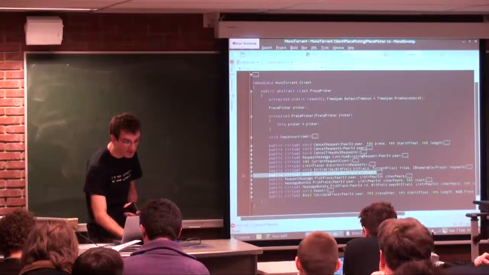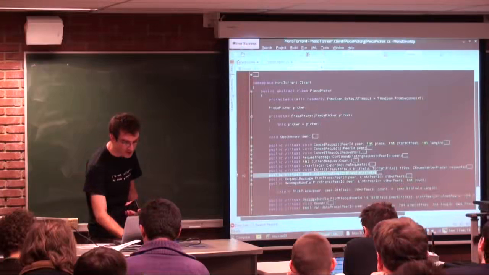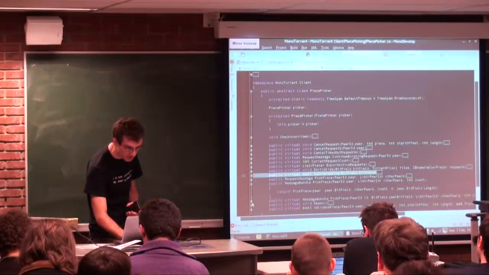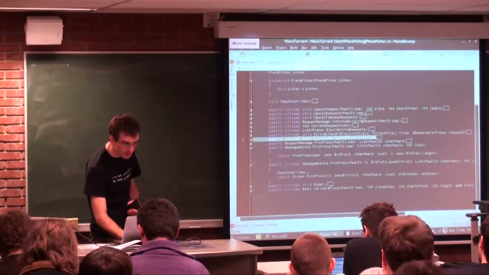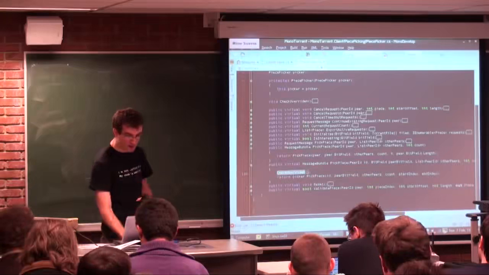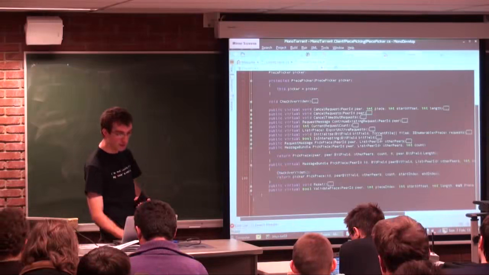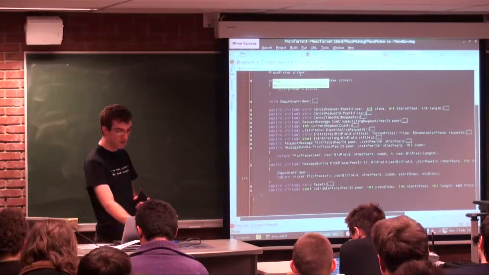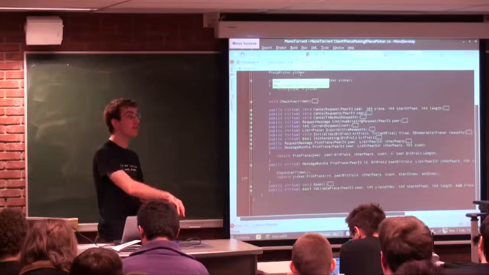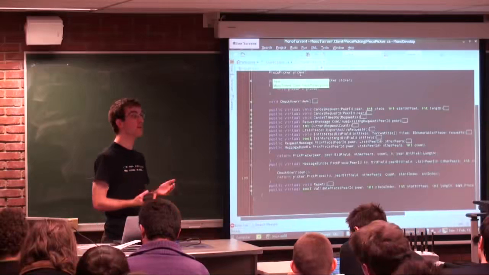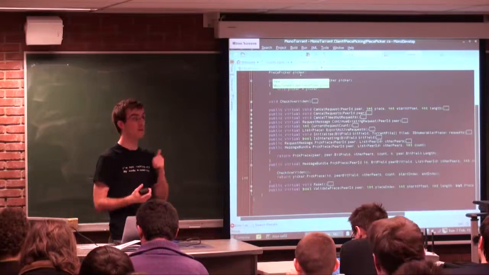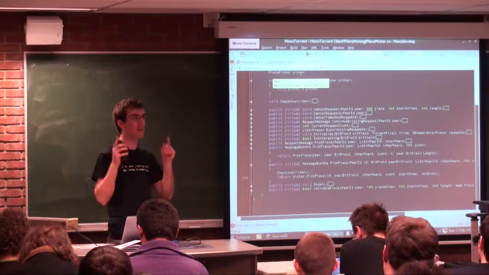And the default implementations of all these methods just return, I have the picker up here, and I just call a method on that picker if it's not null. So it's really simple. By default, I will always call the base implementation, the class I'm wrapping.